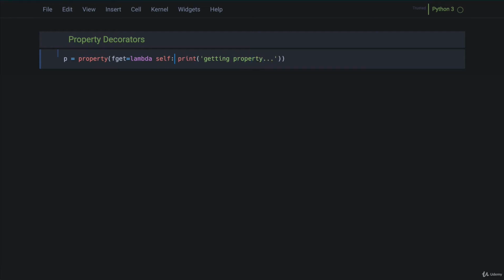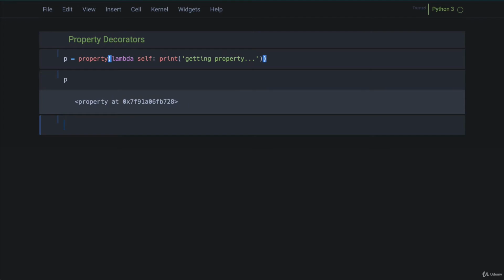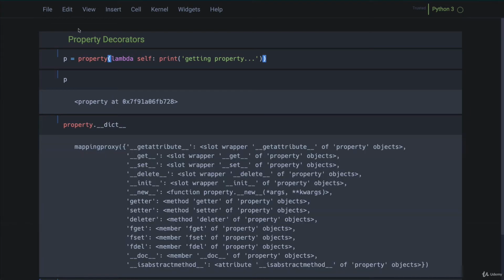Now I don't have to use fget. We can use positional arguments as well. So we can also do it this way. So p is really just a property object. Now, there's no way for us to call it right now. It does have attributes. If we look at, let's say, property.__dict__, it is an object, and it's got a bunch of things.